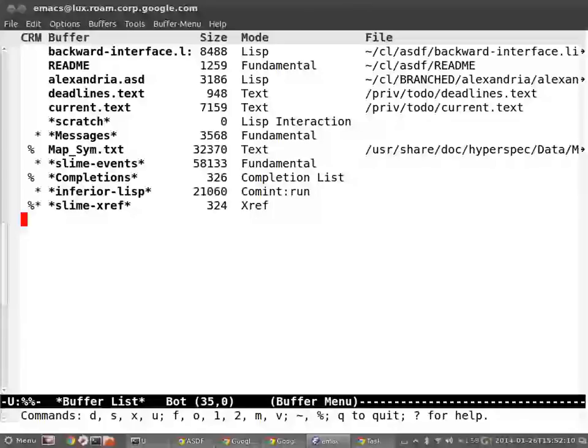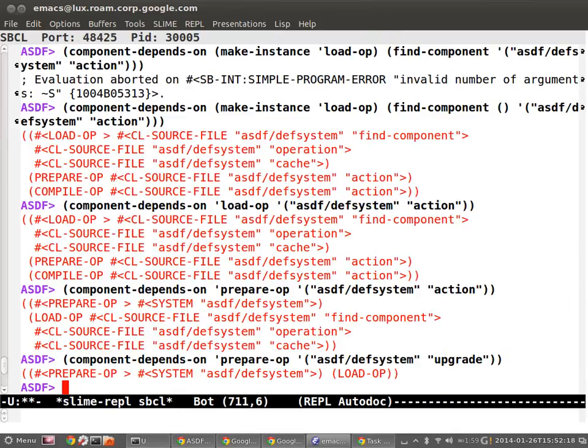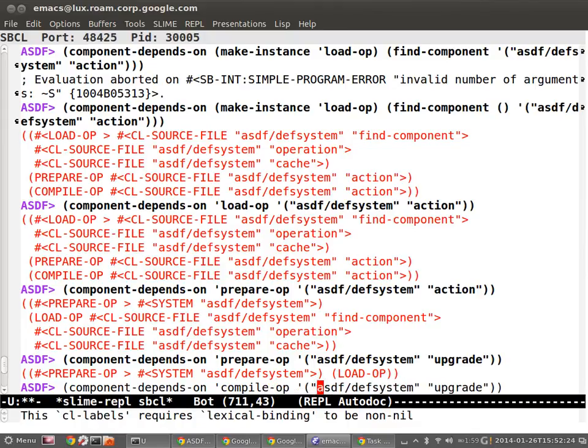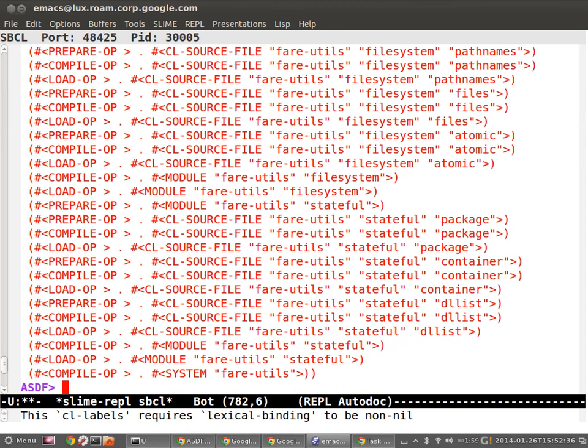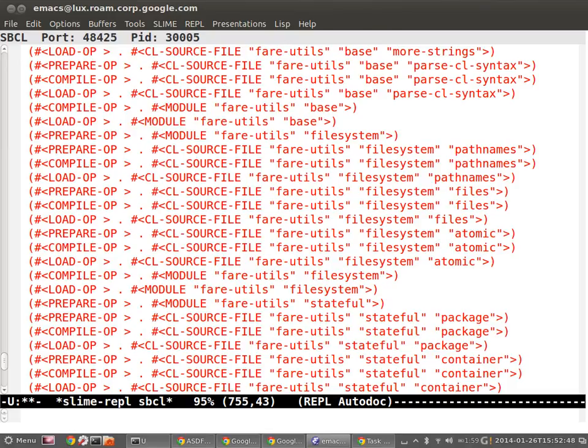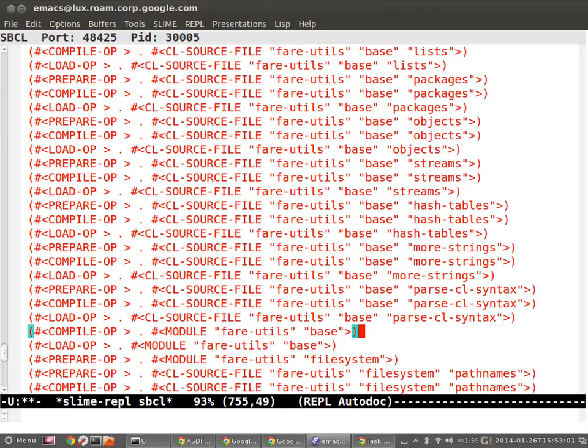And maybe we can see that in, no, not in the shell, but at the REPL. I can look for what the component depends on for compile-op of fare-utils. Well, it happens after, oh no, it's a traversal, sorry. Traverse compile-op and fare-utils. Well, see the compile-op for fare-utils happens in the end after the compile-op for everything, and it happens after, for instance, the compile-op for fare-utils/base, which is a module, happens after the compile-op and load-op for everything inside. So it doesn't happen around, it happens after. That's the important thing to remember. It's a graph, it's not like boxes that contain each other, it's just a flat graph in a way.